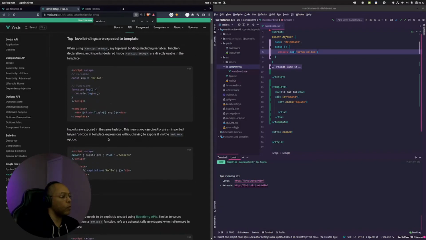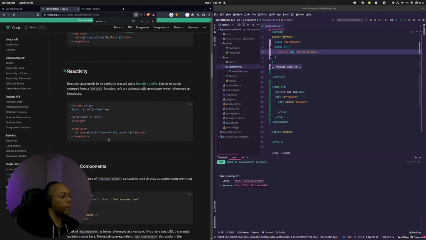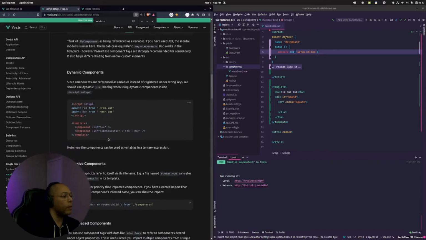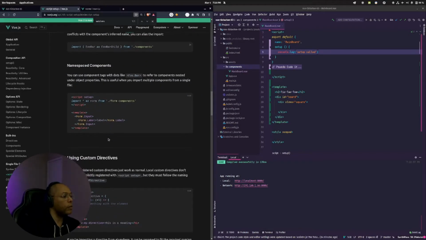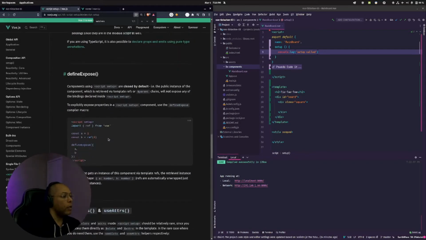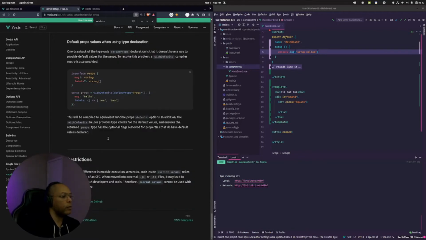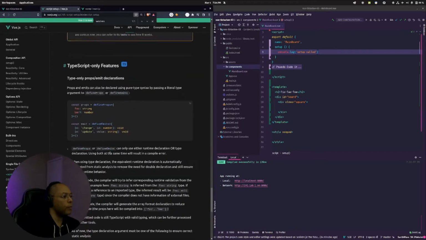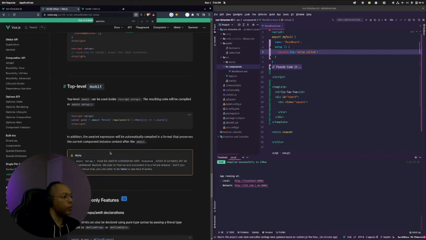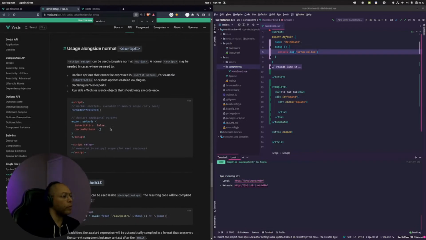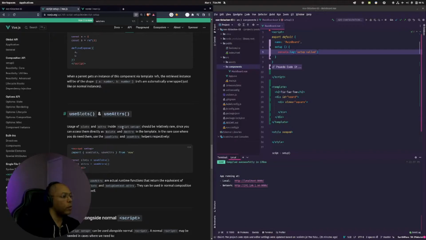Script with setup, or inside of script, or using components. Come on, show me the other thingamabob. Dynamic components. Define props. Oh my God. Okay, I have to go to the bottom before I get to the thing that I'm looking for. Okay, interface props. Right. Show me the setup configuration that I'm using. Script setup. Okay, we got another script alongside normal.